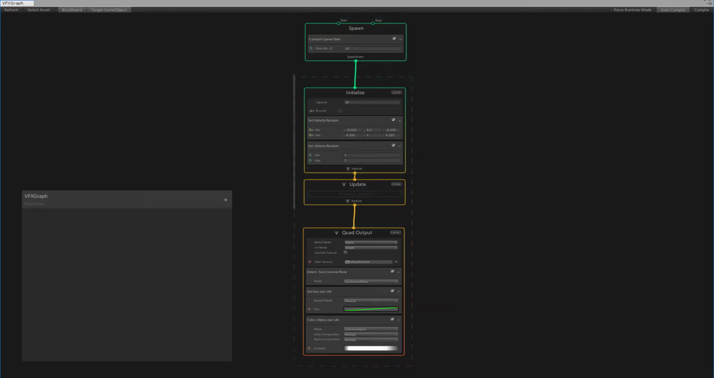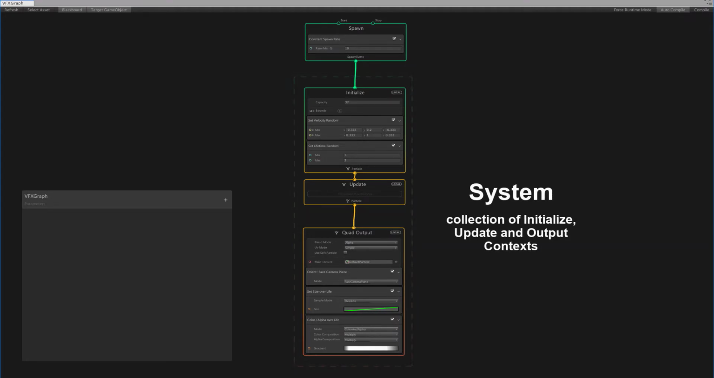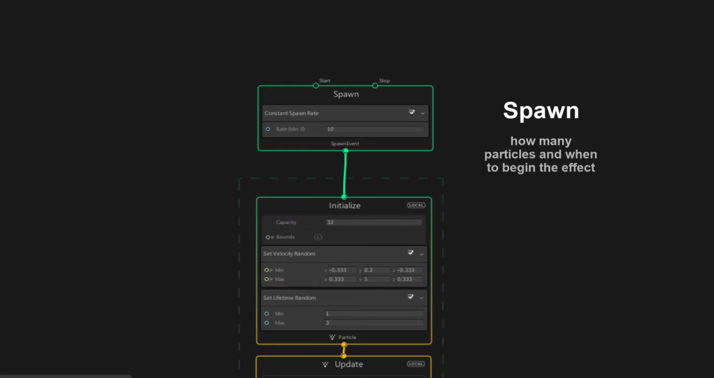The dotted line that surrounds the initialize, update, and quad output context is called a system, and that just shows you that the contexts belong together and work together. You can have multiple systems in the same graph, but this is just a visual way to keep them organized. For the specific context, spawn does exactly what it sounds like.